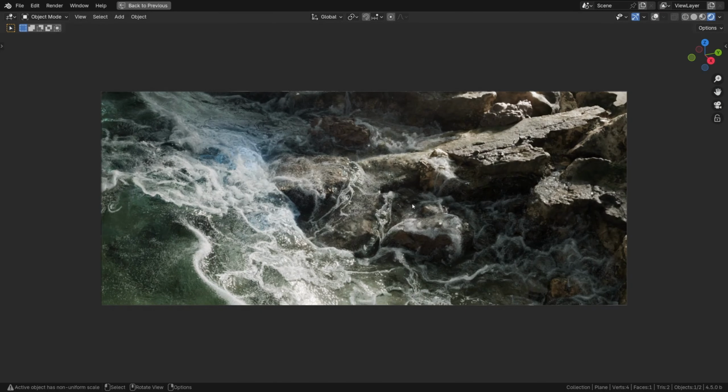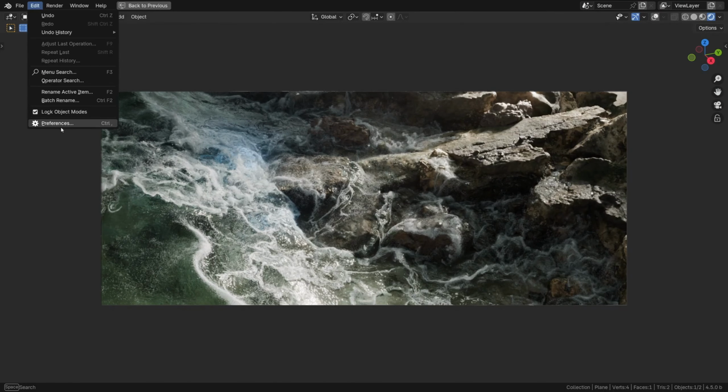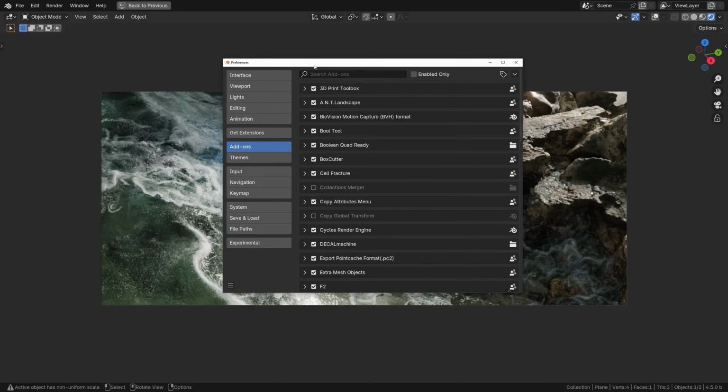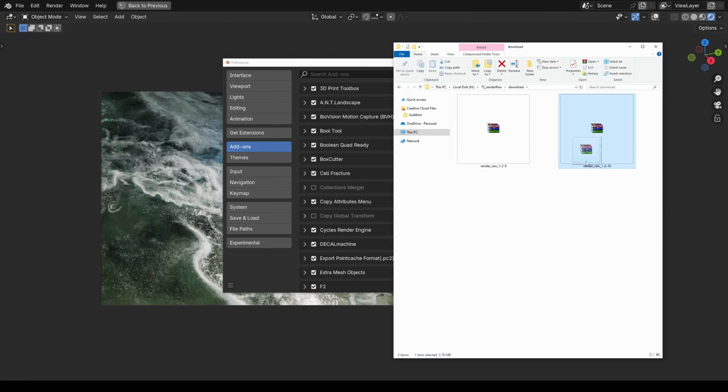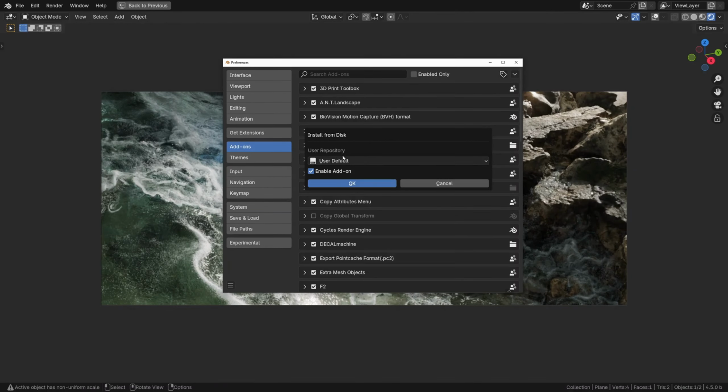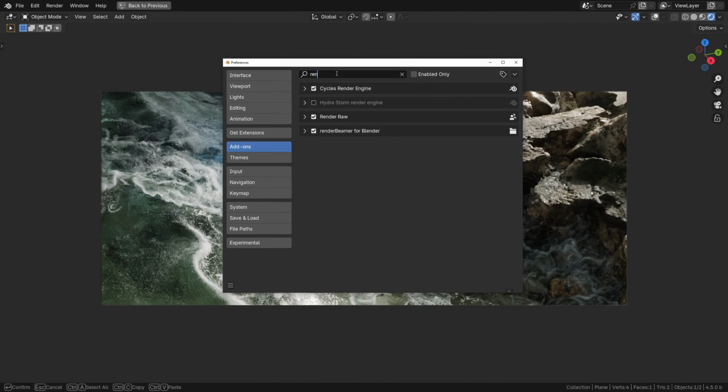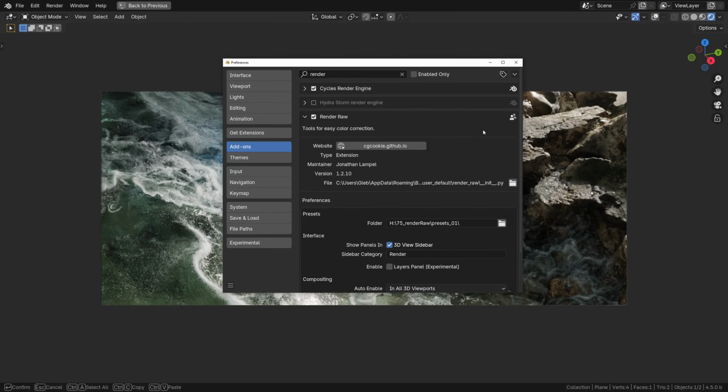Just like any other add-on, you can install it via the user preferences, add-ons, either from this chevron or my preferred way by just dragging the file that you've downloaded from SuperHive right onto this panel and pressing OK. Then just confirm you have it installed and you're good.